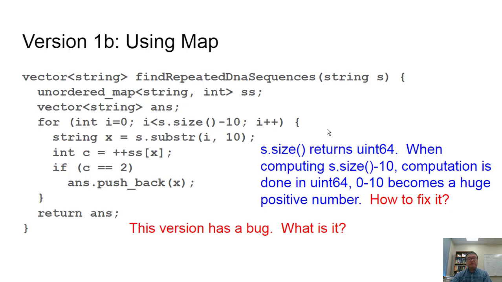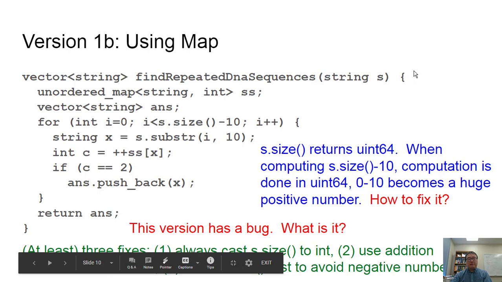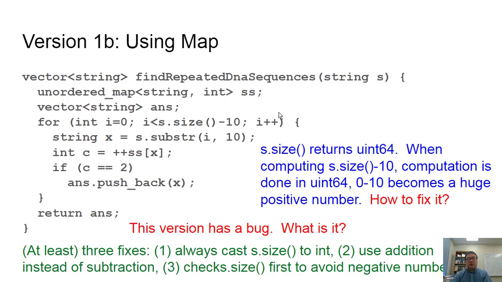There are actually several ways to do it. So there are at least 3 ways. First is to always cast s.size to int. So that's actually a very good habit. In fact, as we are going to see in the template code, or maybe I have already used the template code in a previous topic, there's a macro called sz defined to get size. So anytime we get a size, we will cast it to a signed integer, and then the arithmetic will make sense.